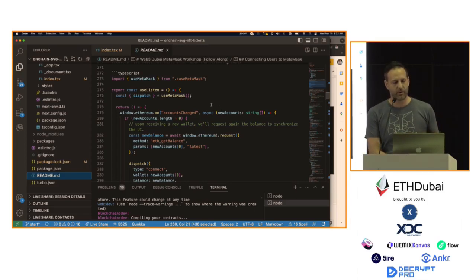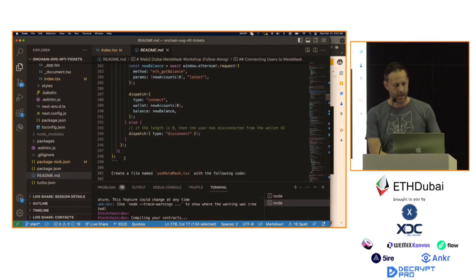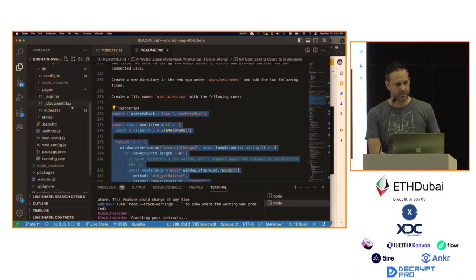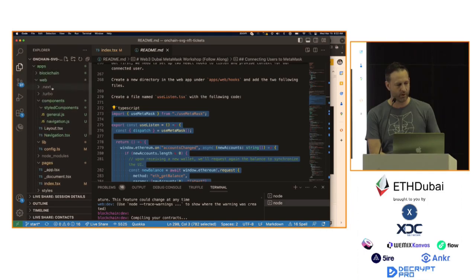So if you're a React developer, you probably know a little bit about React hooks. We're going to create two of them, and one's going to be called useListen. The other one's going to be called useMetaMask. So we're going to create a new folder in here inside of web called hooks.